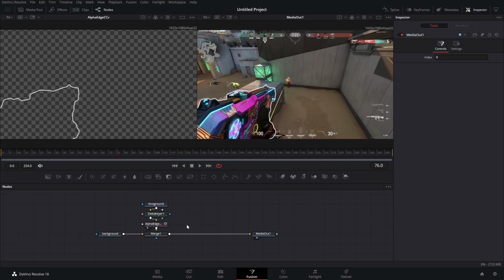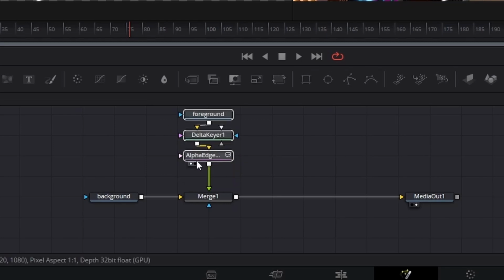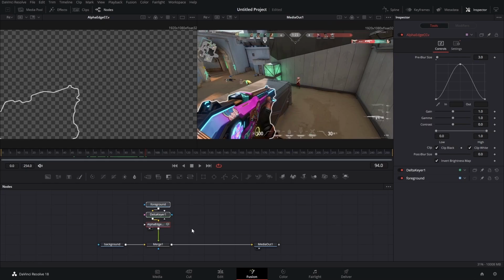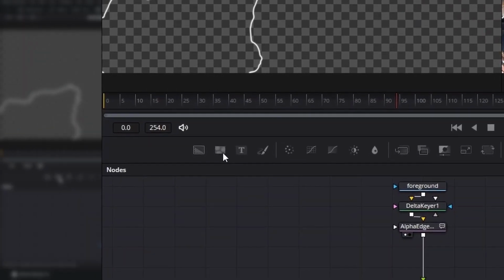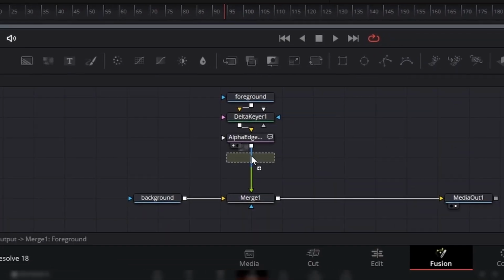Okay, I'm back. So anyways, let's highlight our alpha edge, our delta key, our foreground element, put a little space between all of that. Okay, so the next thing that you need to do in your hotbar, if you look at this right here, look at my mouse! This is a fast noise node. So you can take that and just drop it in right here.